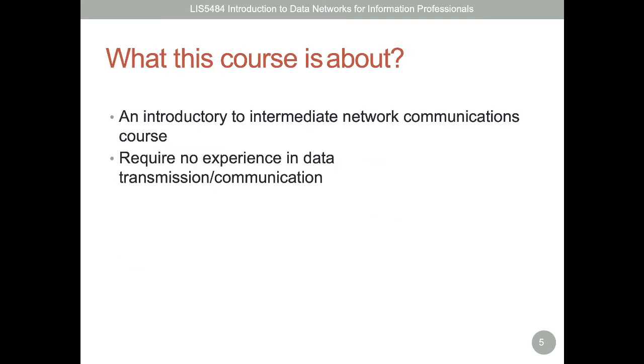Now, what is this course about? Well, this is an introductory to intermediate network communications course. It requires no experience in data transmission or data communication. So observe that although the goal here is to introduce you to network communications, going from the introductory level to an intermediate level, you do not have to have any previous knowledge in the area.